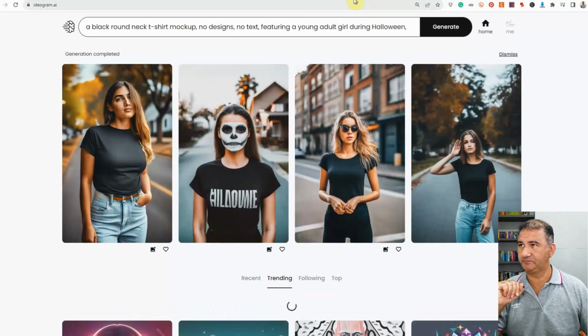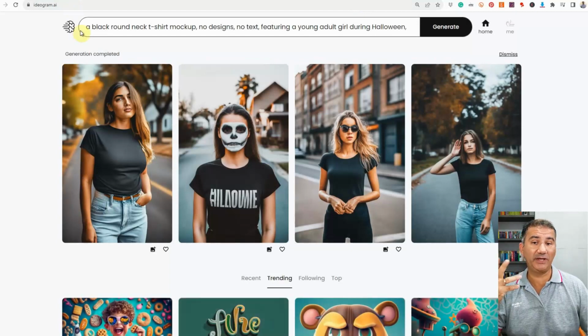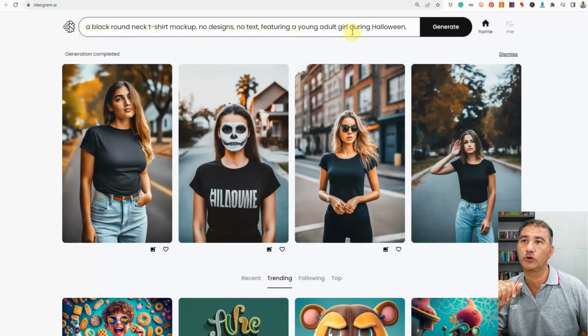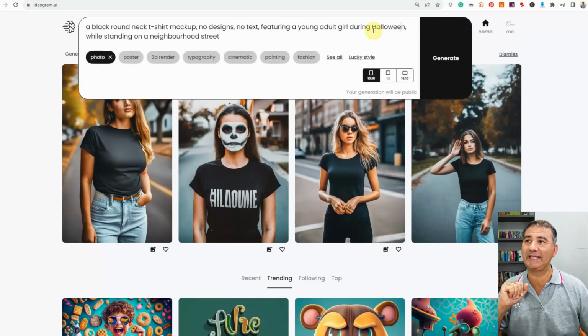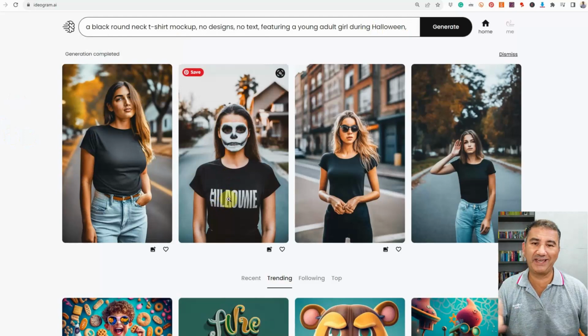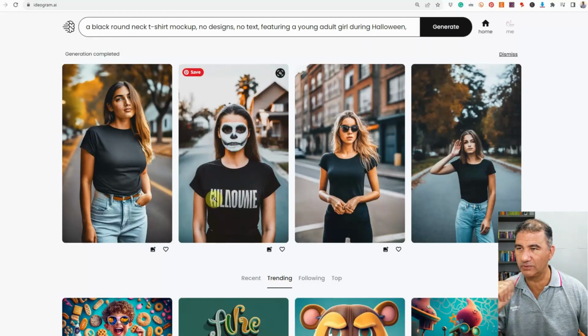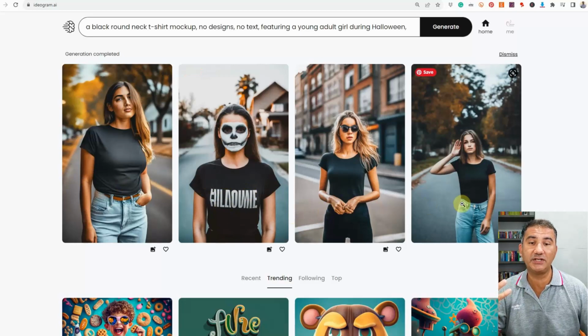Now the next one is a Halloween related design. Again, or it could be for autumn as well. A black round neck t-shirt mockup, no designs, no text, featuring a young adult girl during Halloween while standing on a neighborhood street. And aside from the second one, which again, I could easily clone this garbled text up here, I got 3 other great mockups that I could easily use for an autumn related design, or indeed again for a Halloween design too as well.